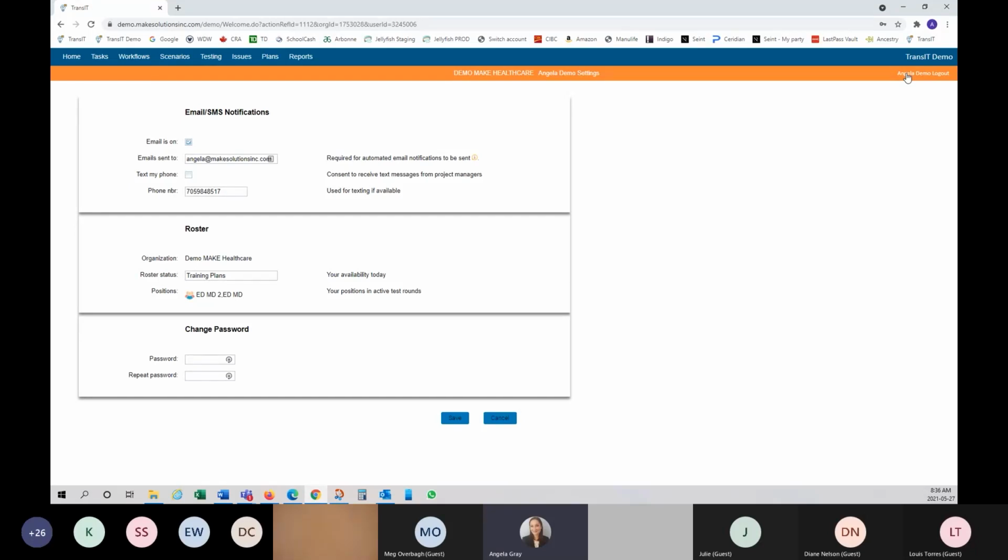So in 4.x TransIT, when you clicked your name link, you were brought to the page just to change your password. Now there's more functions that happen using your name. So the user settings page, the top section there is for your email and SMS notification settings. So you would obviously check the unchecked box to turn on the notification settings.